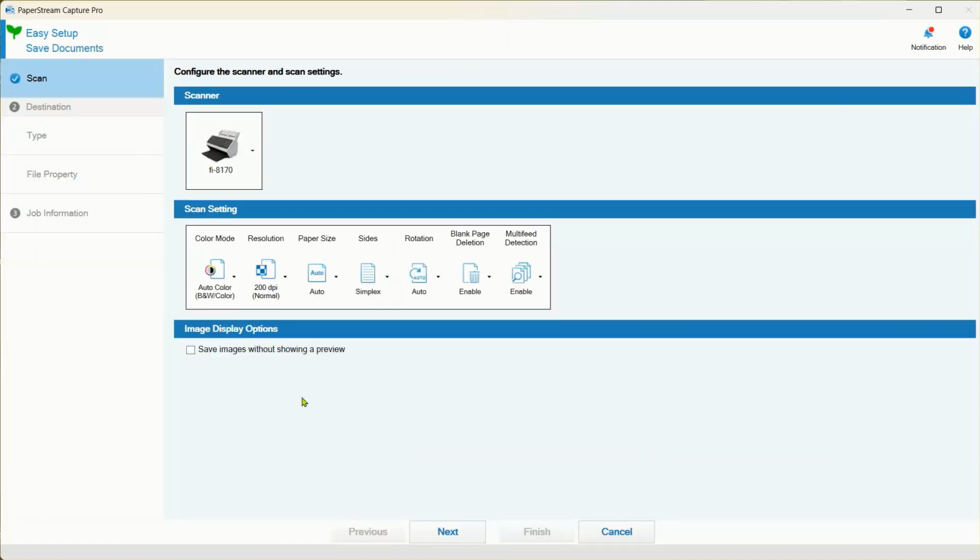So let's start with the Save Document wizard. We'll click the Start. And it's a simple process of following the steps. First one is make sure that your scanner is selected. If nothing is selected here, hit the drop down arrow and choose your scanner. Next, choose your scanner settings. You can choose between color mode, where you have black and white, grayscale, color, and auto color as an option. You can choose your DPI resolution. You can choose your paper size.